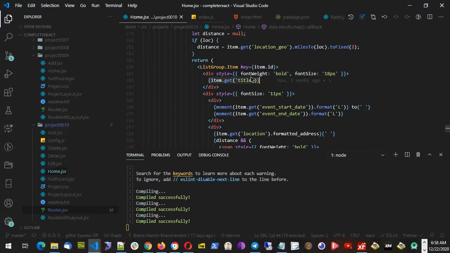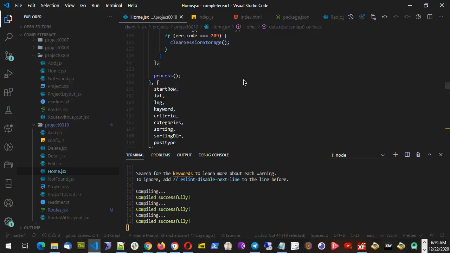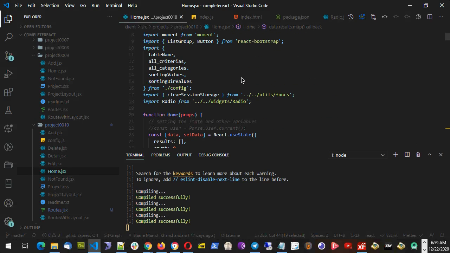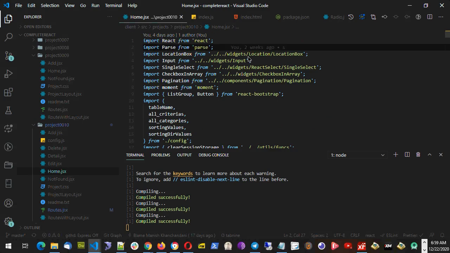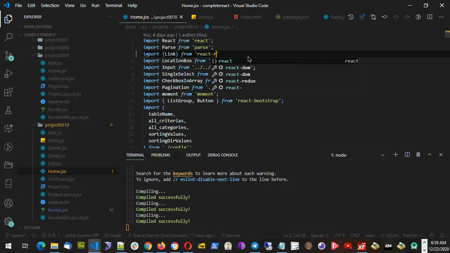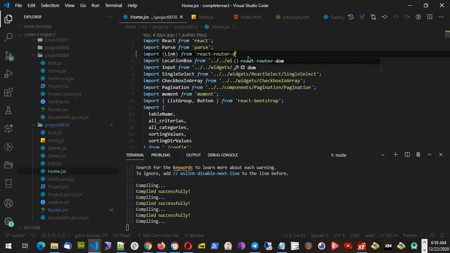We'll go to this one, and we'll give the link to this title. So to give that link to the title, I have to call Link from the React Router DOM. So here I'll say import Link from React Router DOM.